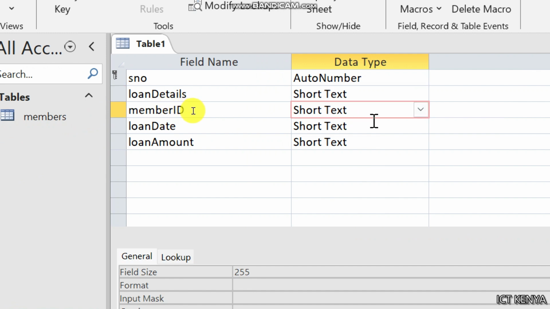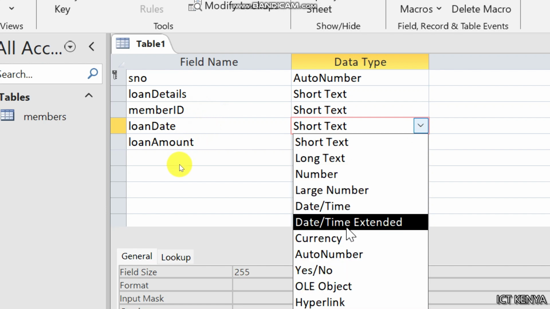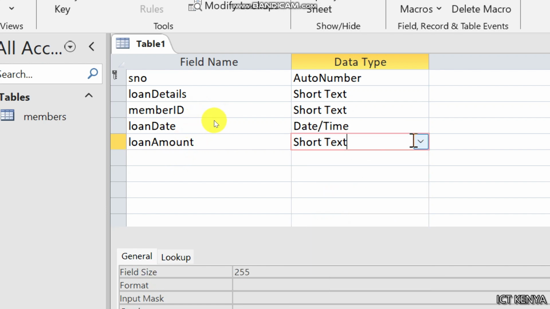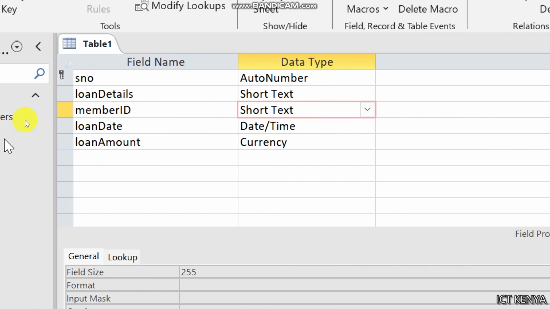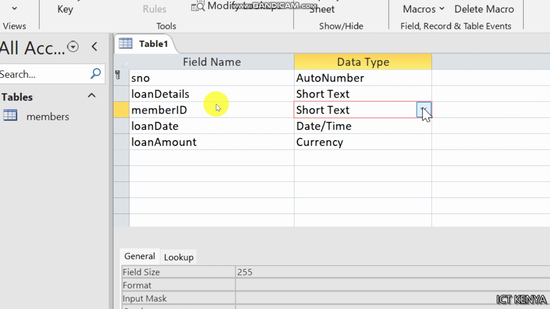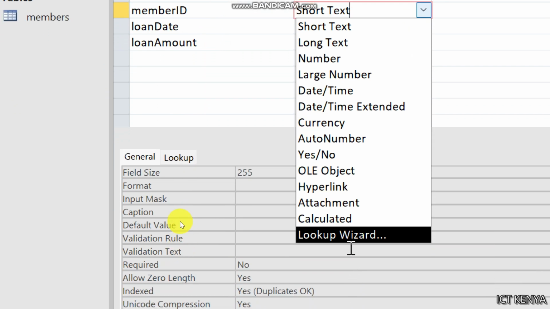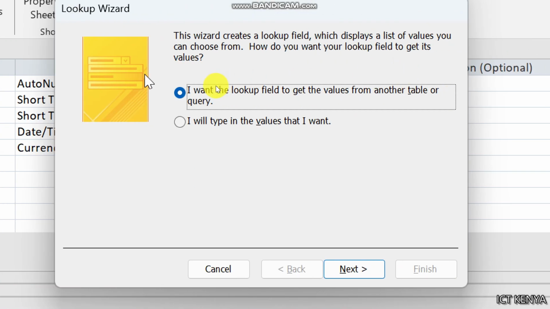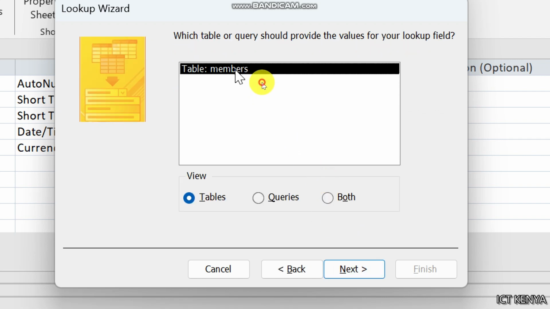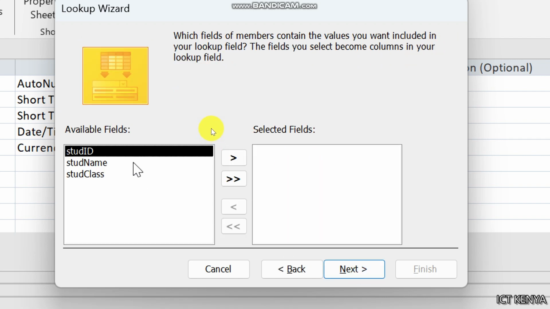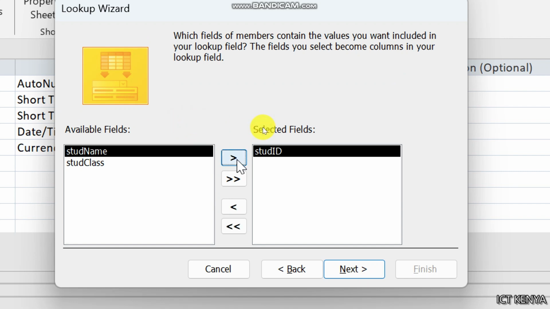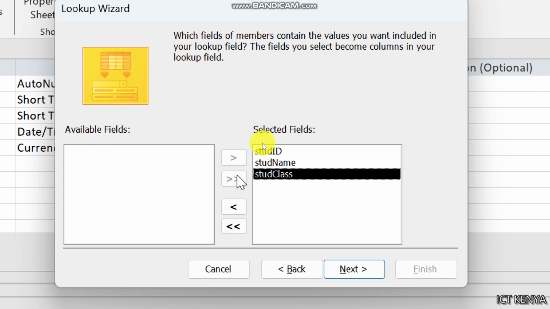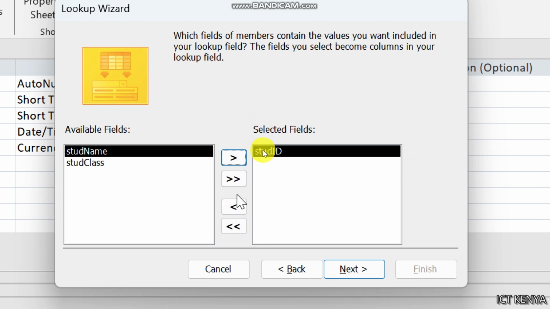Then we have member ID. We are going to sort this one later. Then loan date, data type here will be Date/Time, and amount of loan will be Currency. Then let us look at member ID. This member is from another table, therefore we're going to use Lookup Wizard. I want the lookup field to get values from another table, and this table is members. It should get the primary key of the members table, which is student ID. There won't be a problem if you pick all of them, but the most important key is student ID.